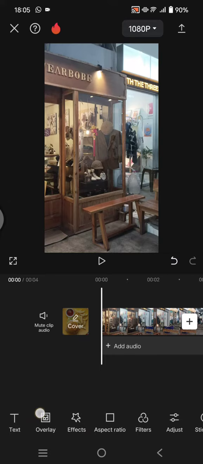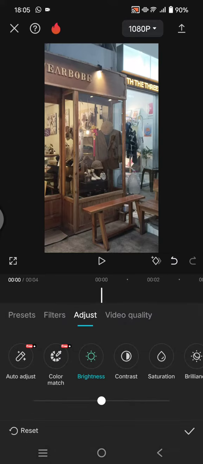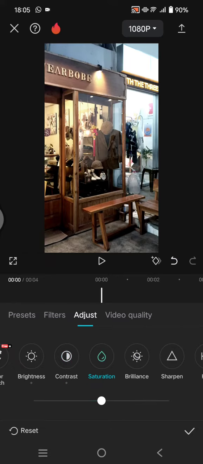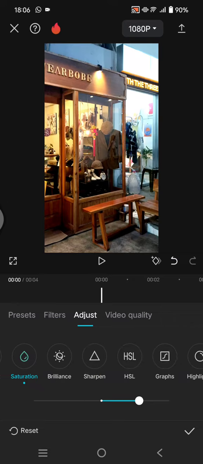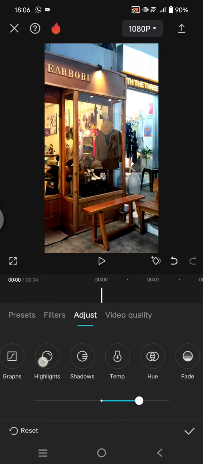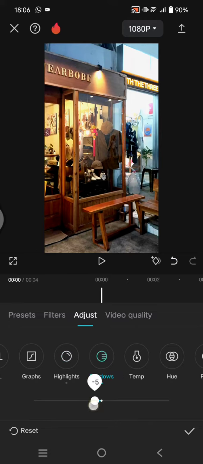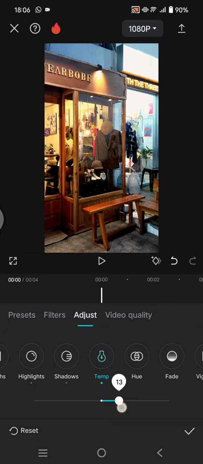First, you can go to adjust, and for the brightness, increase it to around 3. Contrast, increase it to 49. And the saturation 28, and swipe all the way, click on the highlights and lower it to -5, shadow -7. Lastly, click on the temperature and increase it to 36.